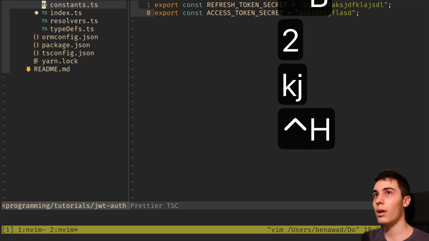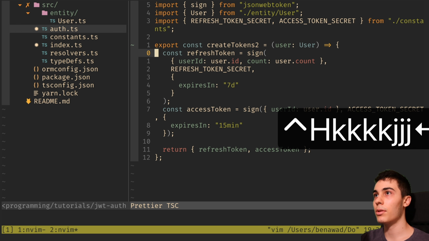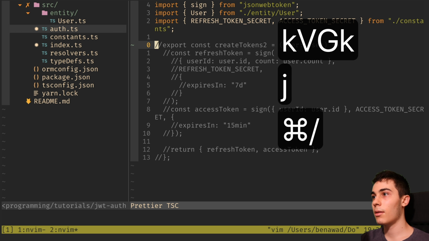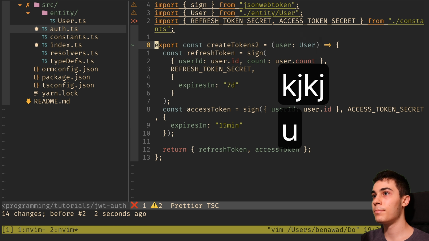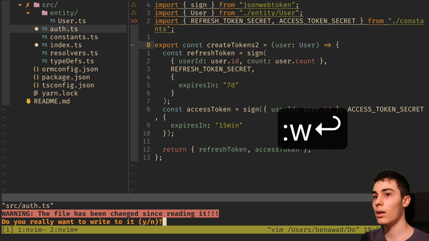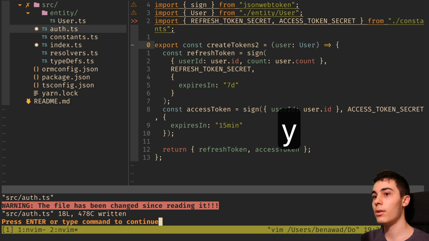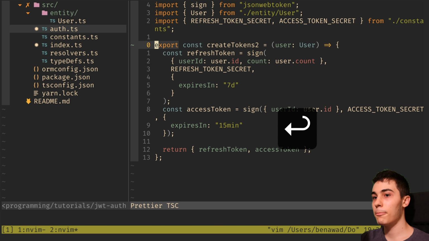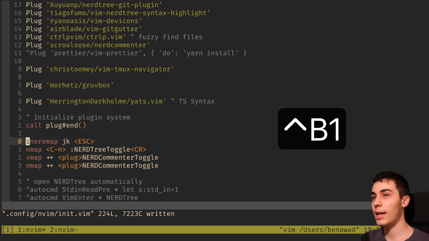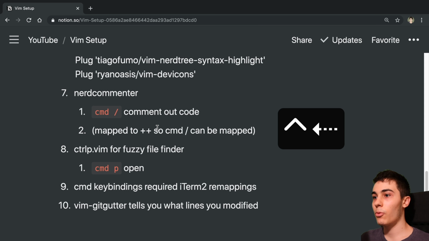And we can hop over here and we can do it with a real piece of code if we want to. Command/ comment it all out. File has changed since reading it. Do you really want to write it? Yeah, I do. All right. So that's handy. What else do I have?